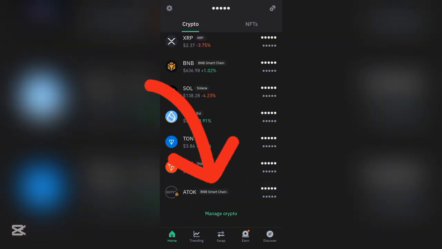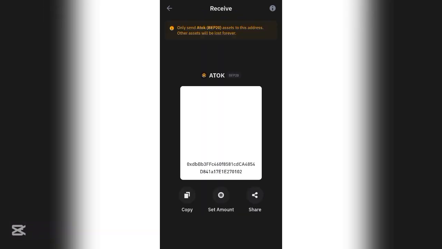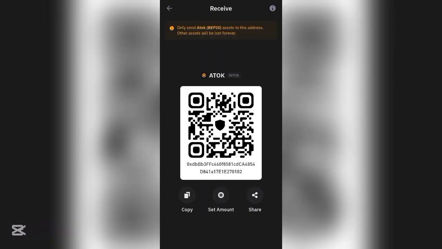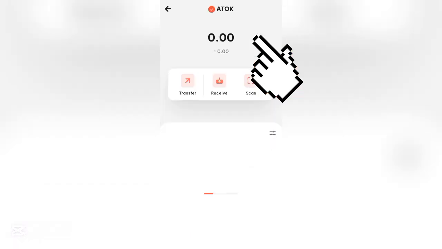So you are going to click on it. So guys, once you come here, you click on receive. Once you click on receive, then you are going to copy this address. This is the address that you are going to receive your Atok balance. So you will log back to your Atok app, and once you come here, you click on manage.